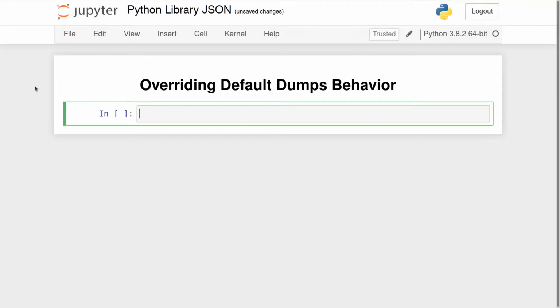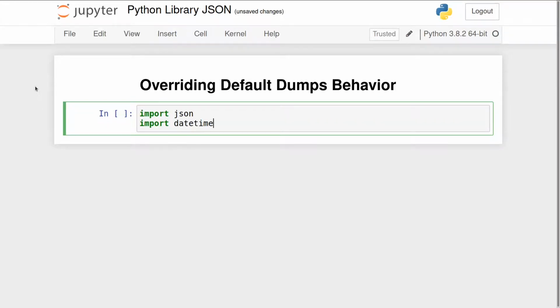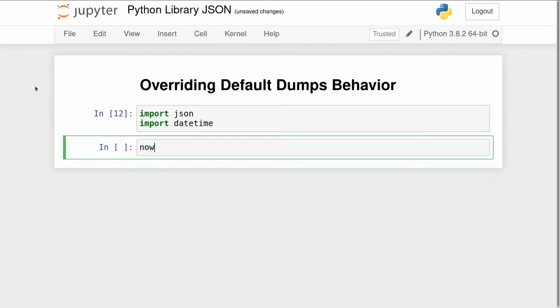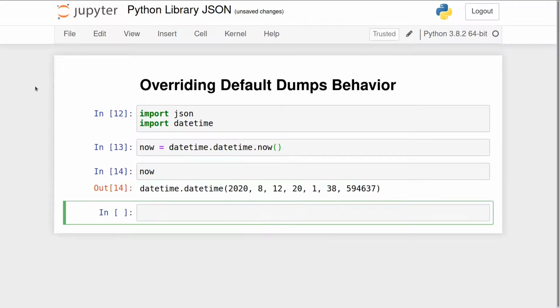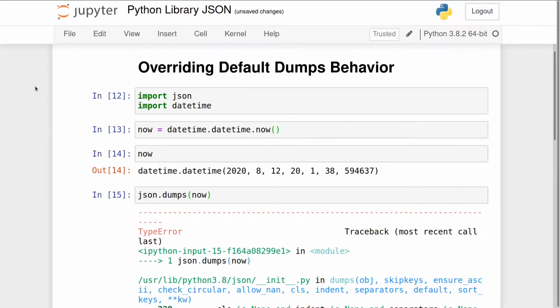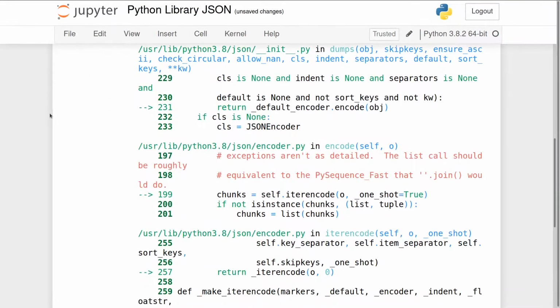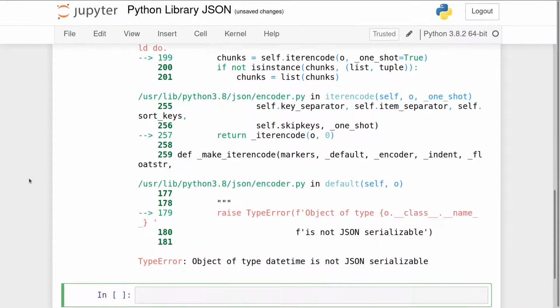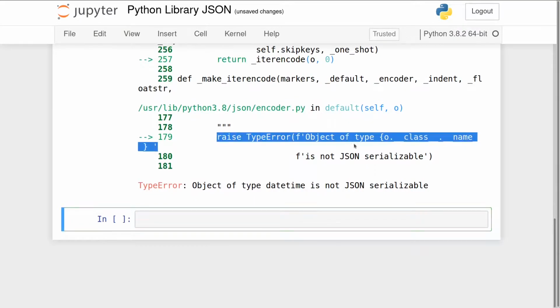Some objects are not directly translatable into JSON. Datetime objects are a great example and will come up often. Let's create a datetime object of now. Then, let's try to turn it into JSON with json.dumps. Unfortunately, we get a type error because datetime objects aren't JSON serializable.